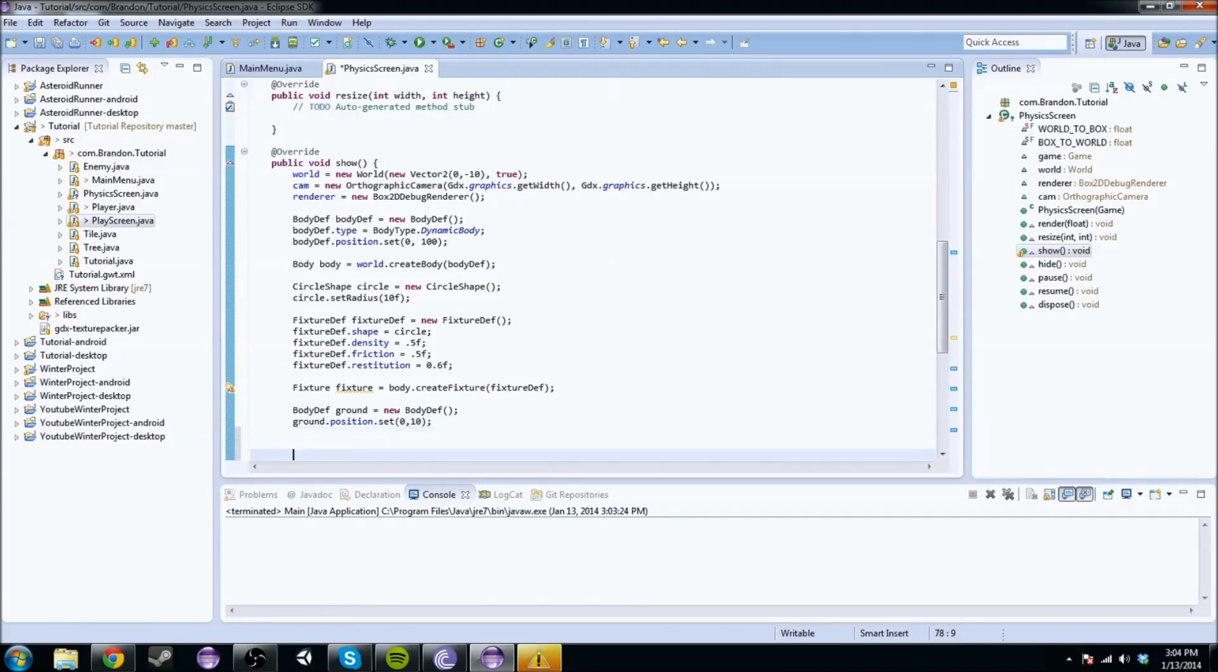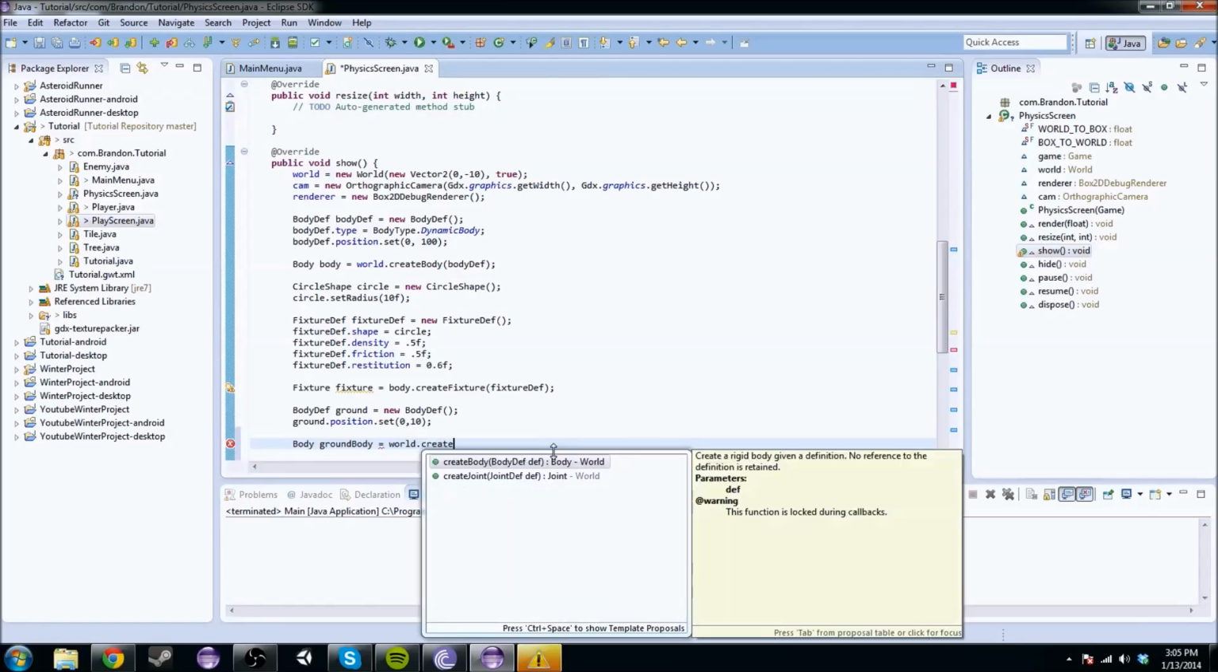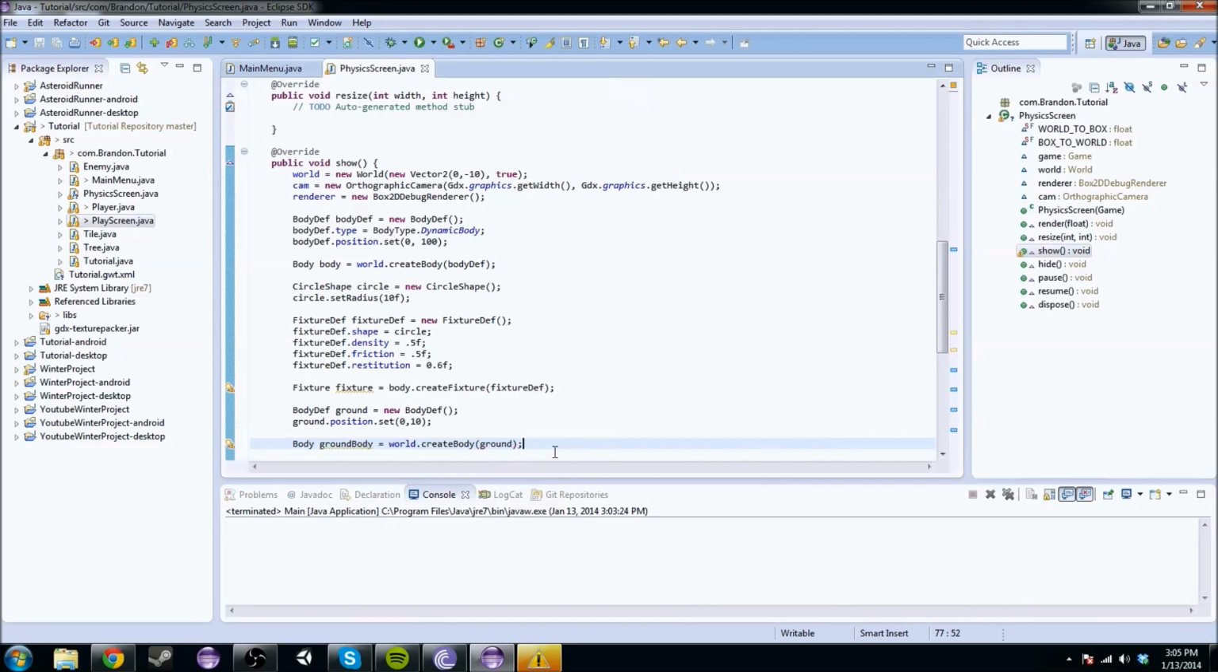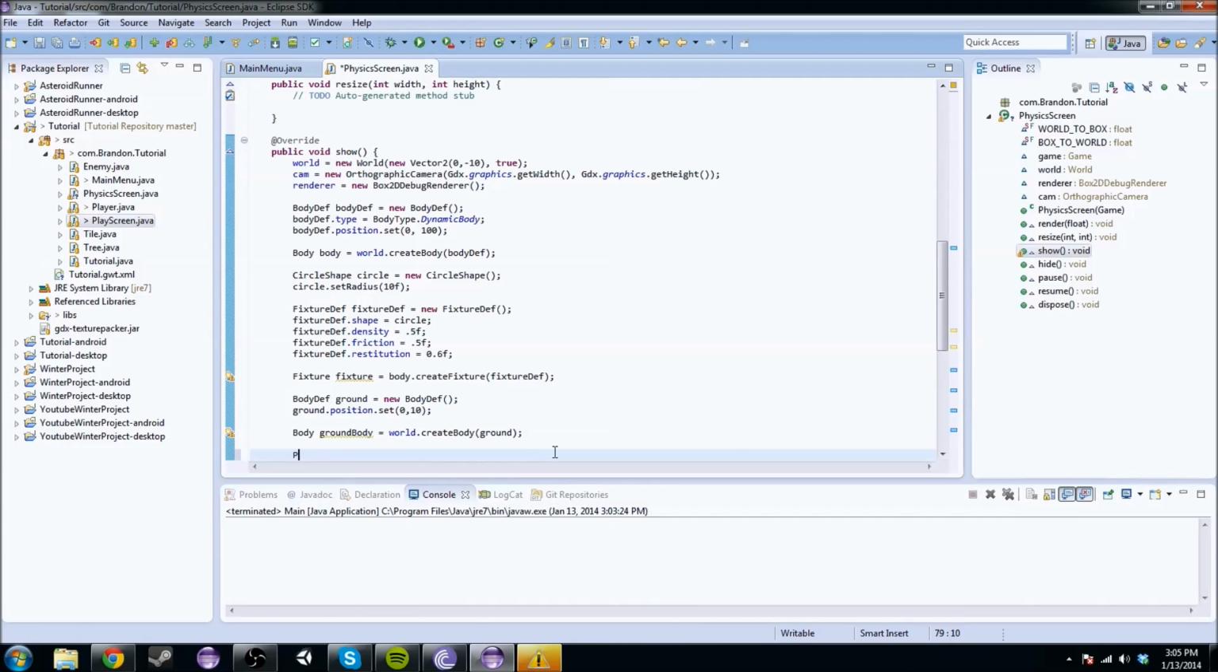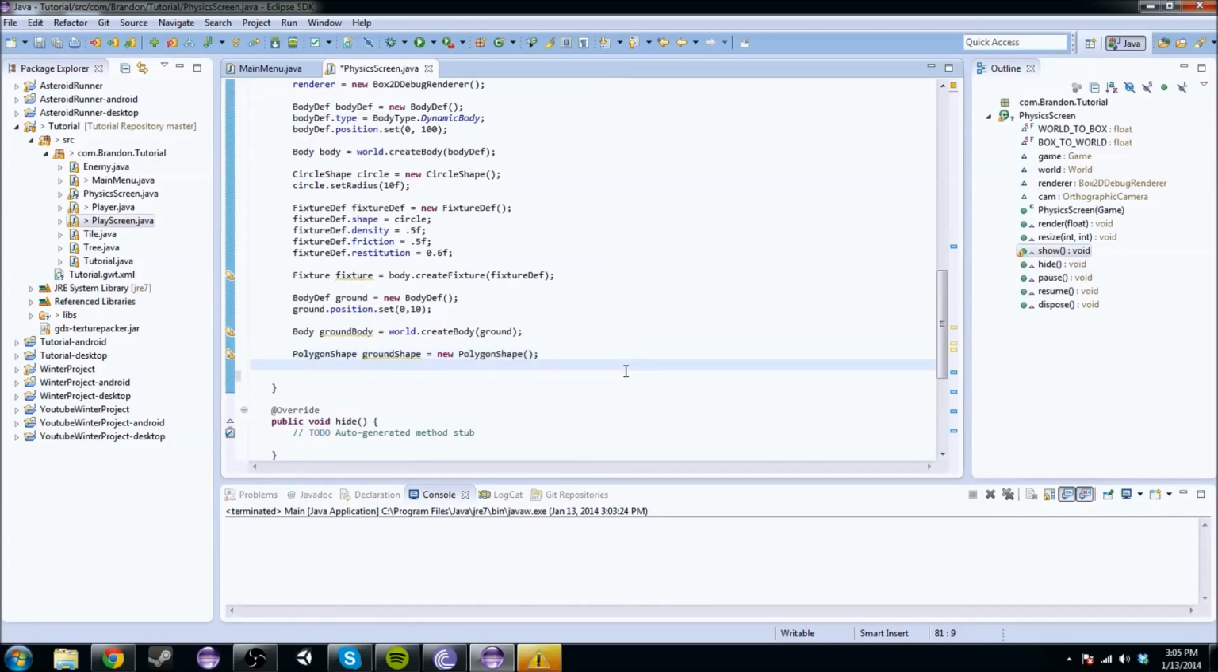The next thing you want to do is create the body, a ground body equal to world.createBody(ground def). So kind of what we've already done. Then finally you're going to want to do a polygon shape. We have circle shape, but now we have a polygon shape, and it's going to be a rectangle, square, whatever you want to call it. I'm just going to call it groundShape, and it's going to equal new PolygonShape. So you're getting a pattern for how this works. You want to create a body def, create that body, create that shape, and then finally the fixture def, so that it all works out. And we're going to do the same thing here.